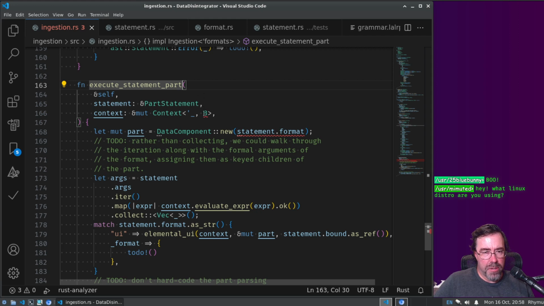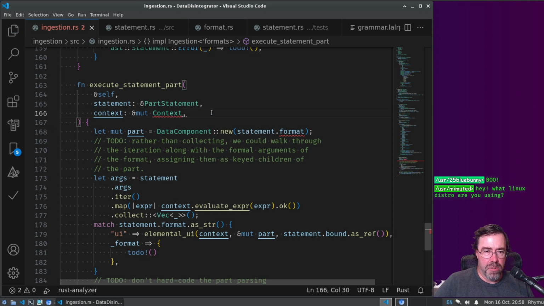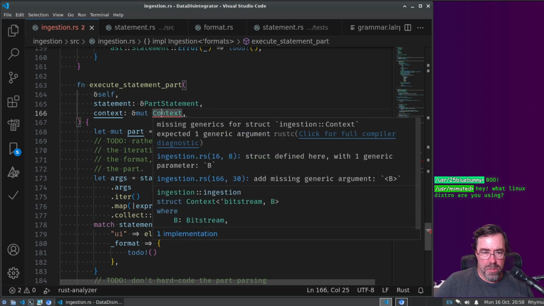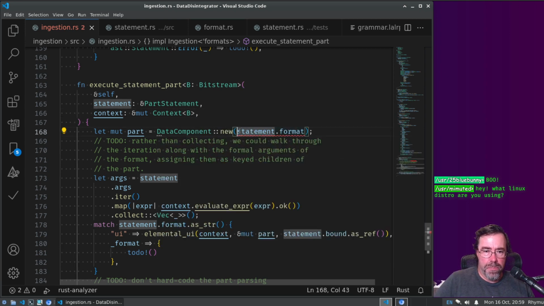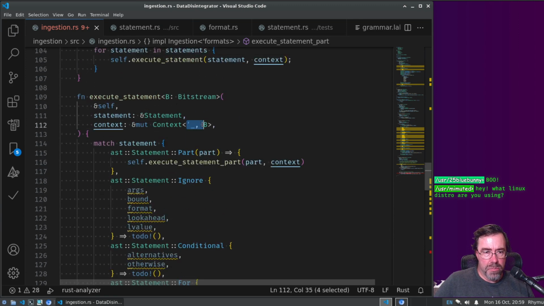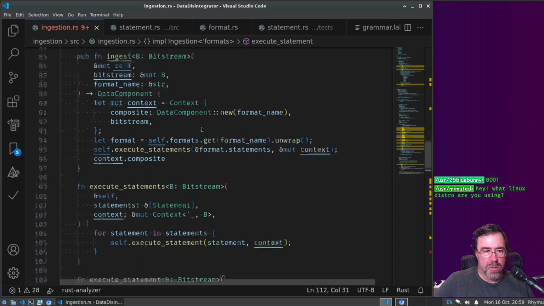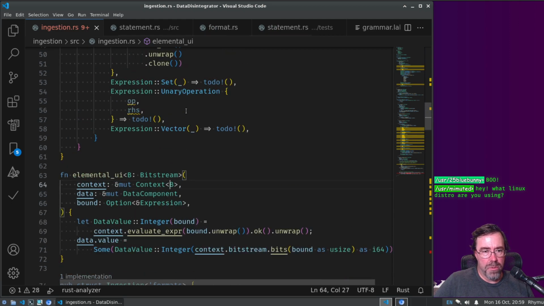Although I'm wondering if I can just do that. Doesn't even matter. What does it actually want? It expects one generic argument. Okay, so I have to put a generic there, but can I just put a B there? Oh, interesting. We gotta borrow here. So does that mean I didn't need the little generic context there? Huh. Do I need it there? Nope.